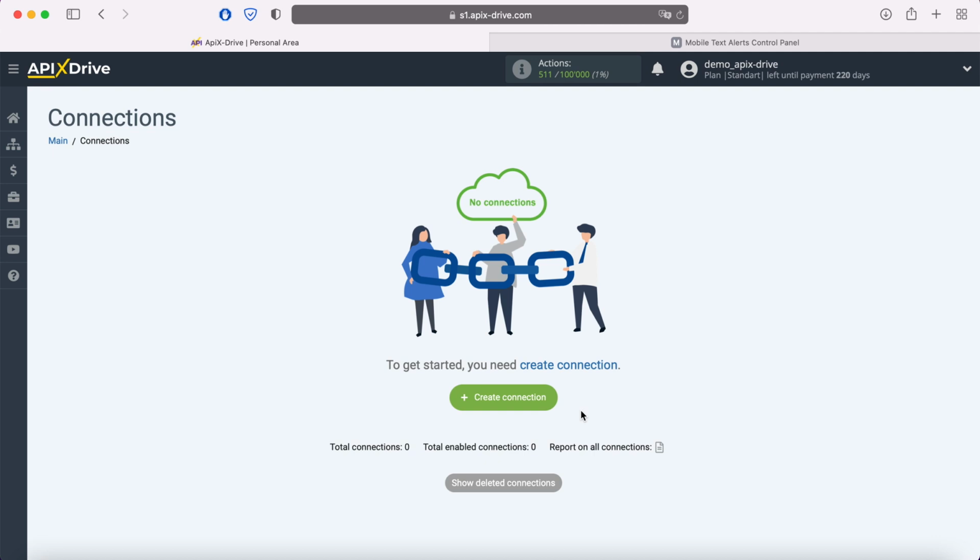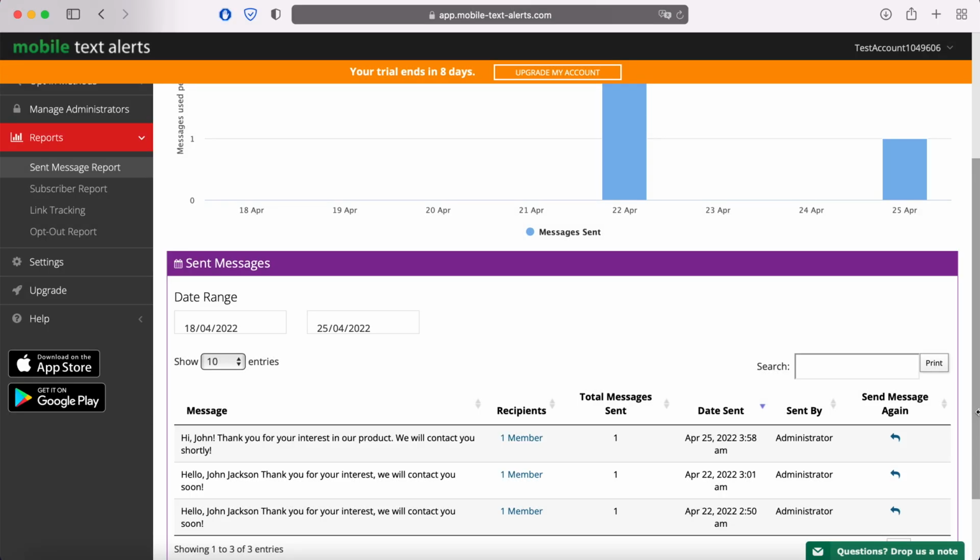Today, I will tell you how to set up uploading new leads from a Facebook advertising account to the MobileTextAlerts SMS service. This is necessary in order to automatically transfer new leads from Facebook to other systems. For example, through the MobileTextAlerts service, you can send SMS notifications to users who have shown interest in your Facebook ad. Now let's move on to the setup.